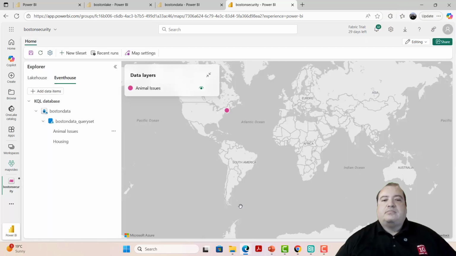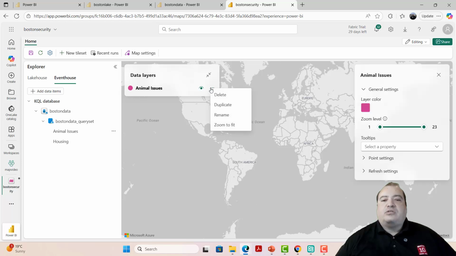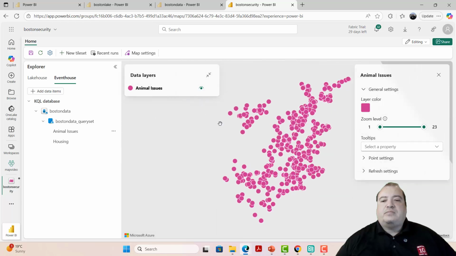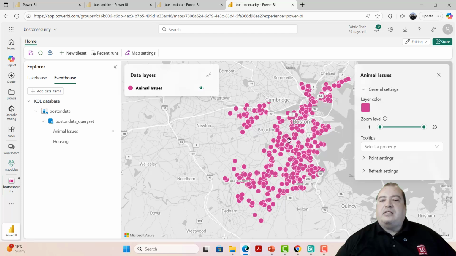That's it. The animal issues are included in the map. I can click on these three dots in the layer and click zoom to fit. And here I can see the animal issues which happen in Boston. I have here the animal issues configuration.